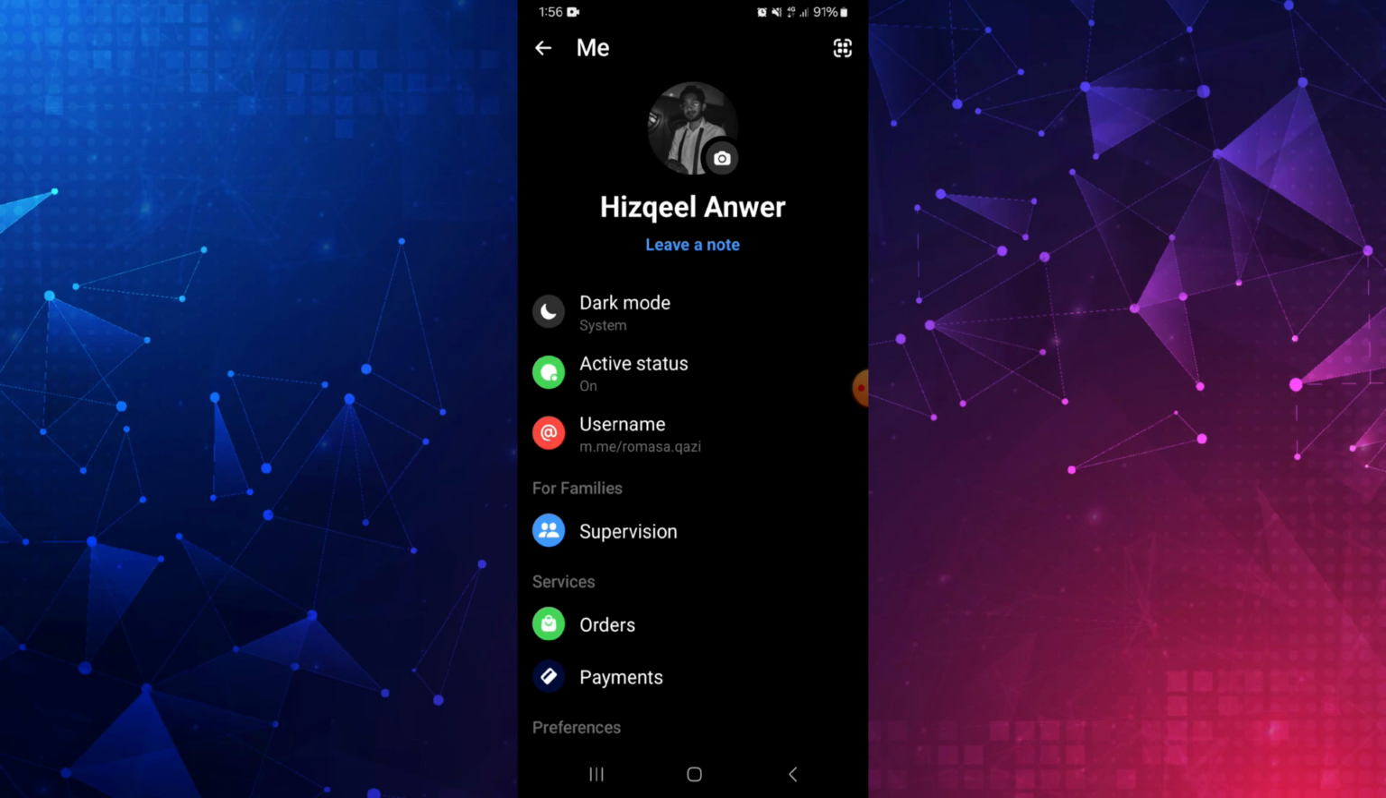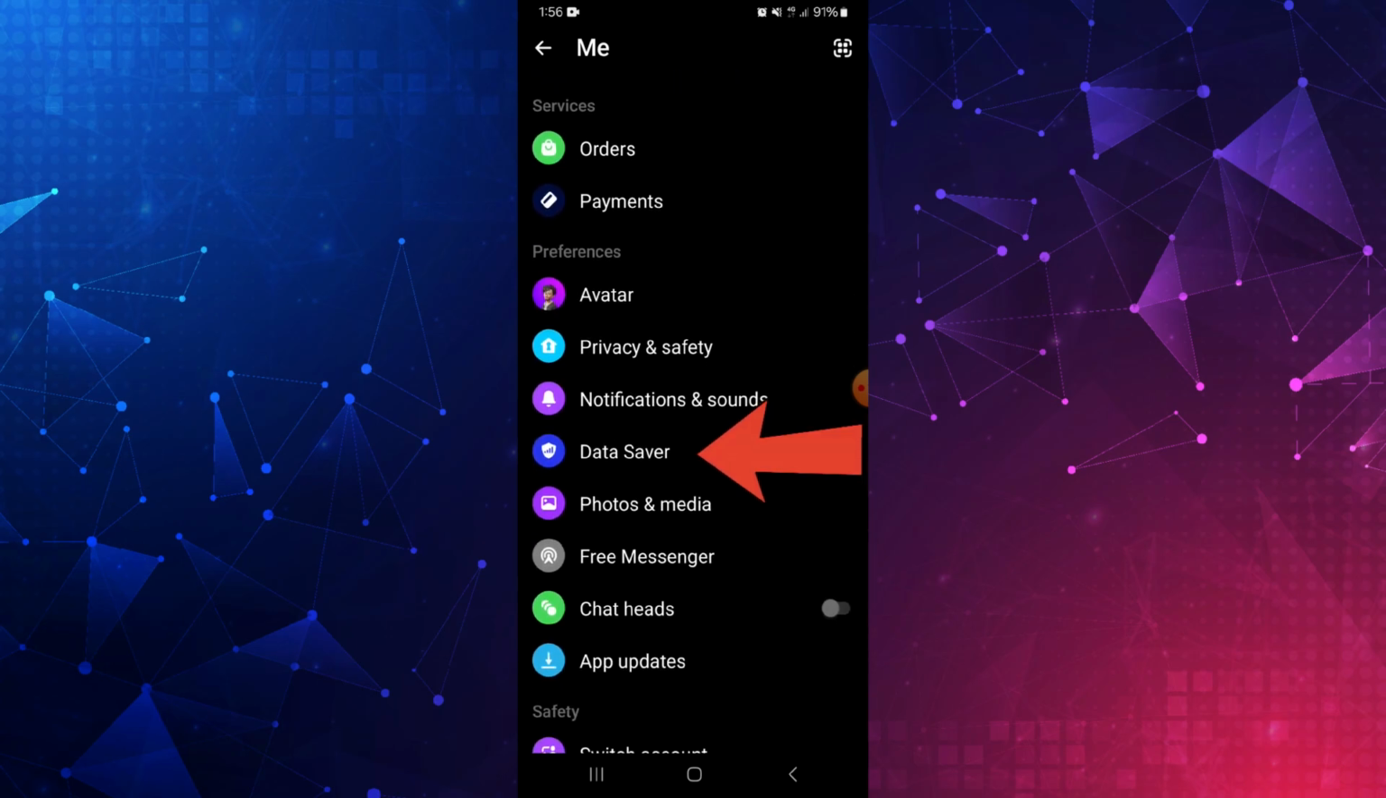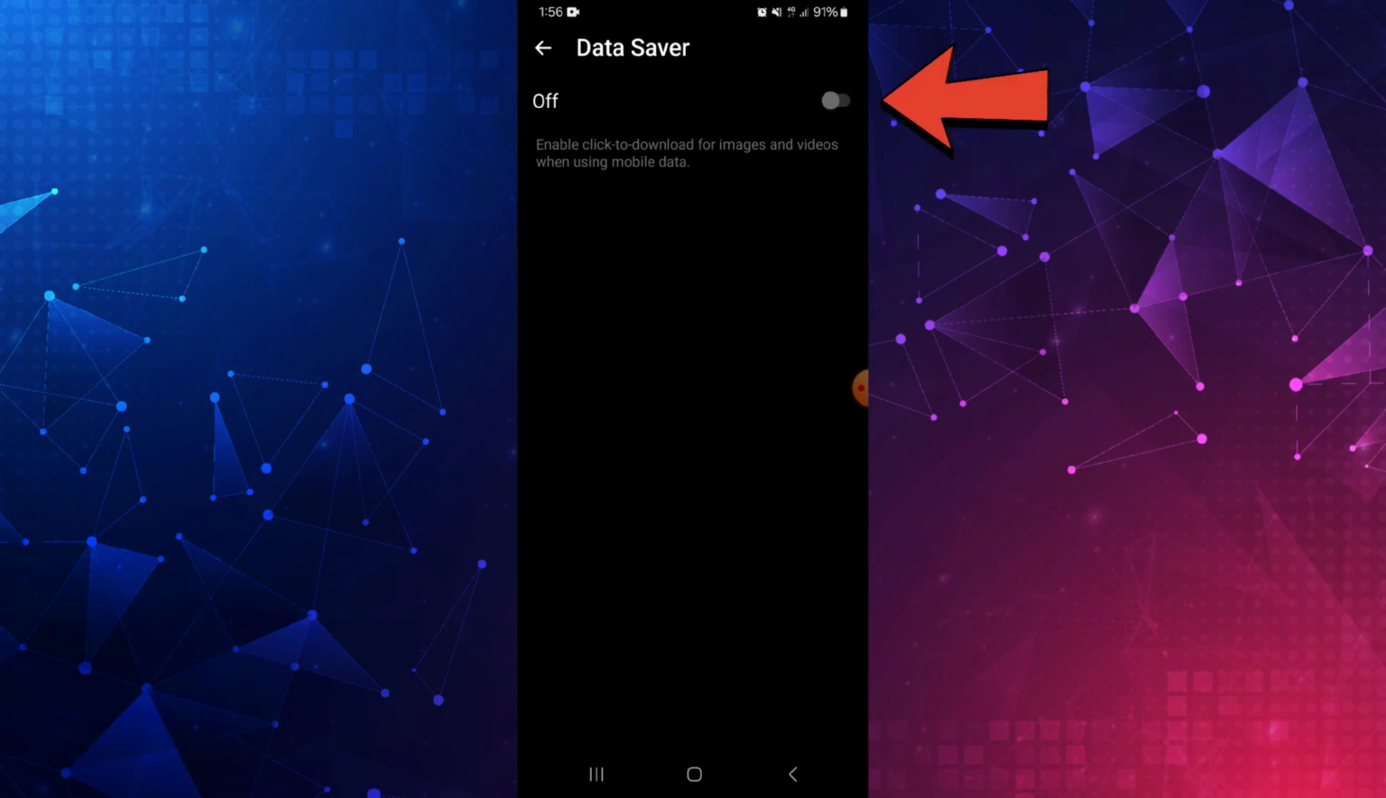Here, scroll down a little bit and access the data saver settings. Now make sure it is disabled. This will ensure that Messenger is not saving data in the background, which can sometimes cause issues with photo display.